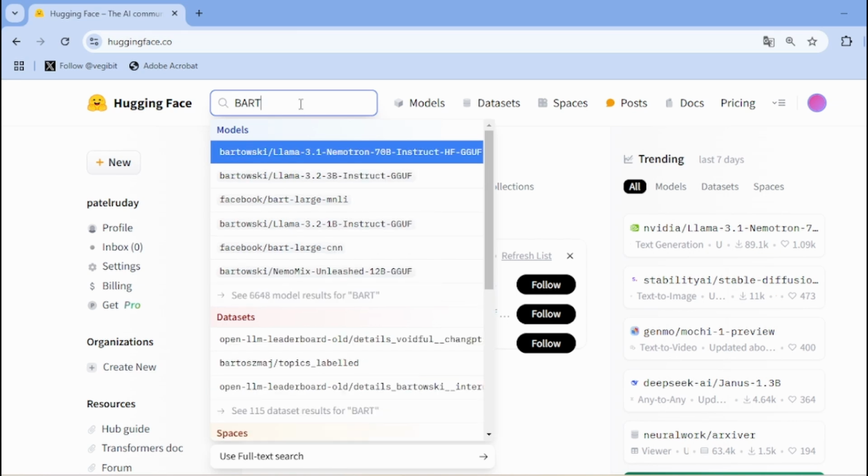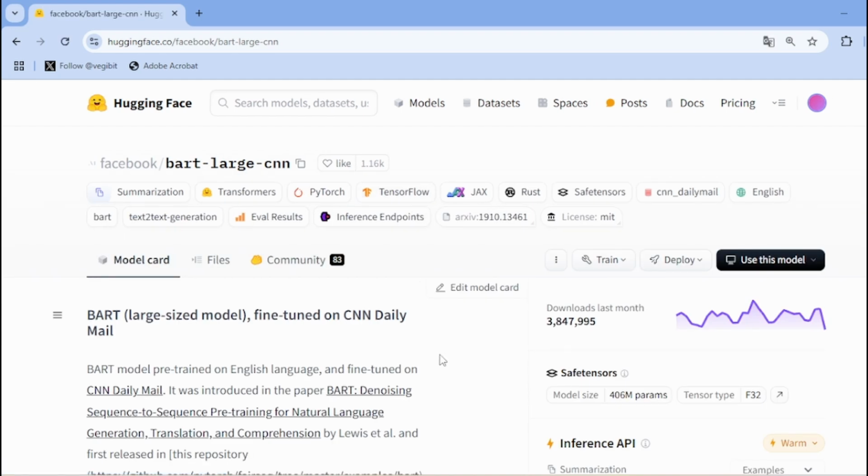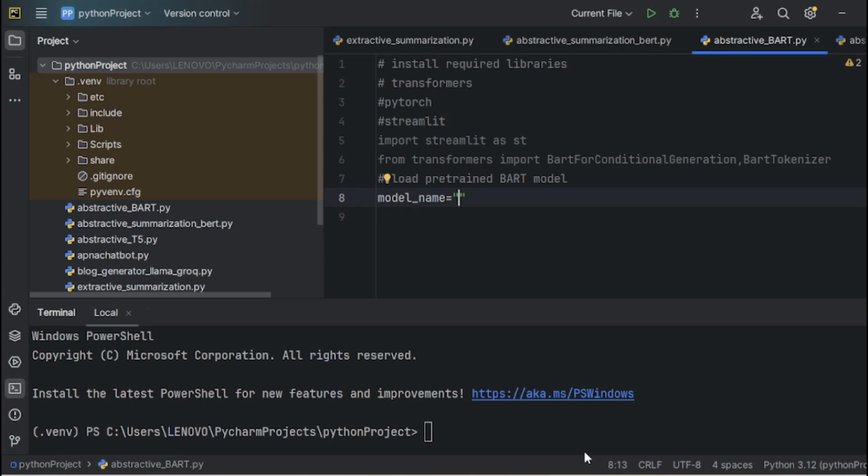Right here, BART. So here is one model, BART large CNN. Okay, we are going to copy this model and paste it here.